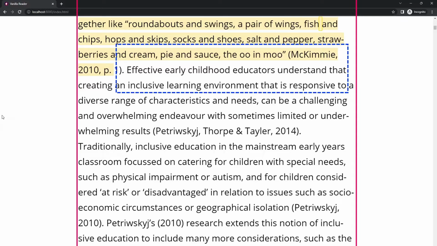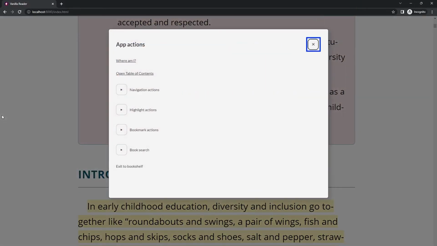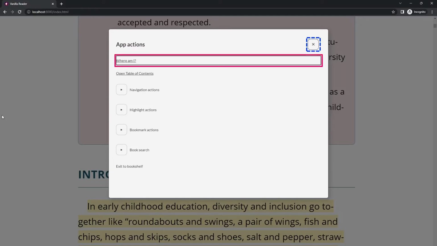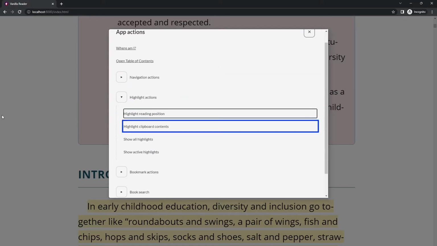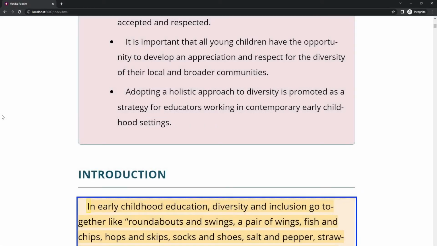an annotation to this specific position, I can do one of two things. I can press the spacebar, as we did before, to open the App Actions menu, and I can go down to the Highlights menu, and I can choose Highlight Clipboard Contents. But I can also, in this case, choose to press Shift, Alt, and I.